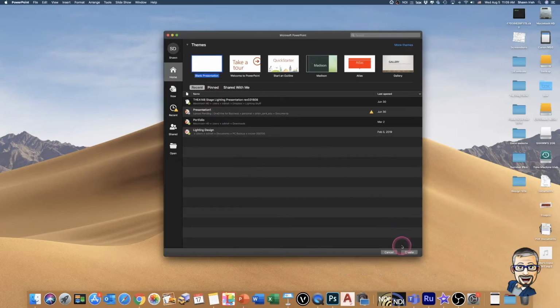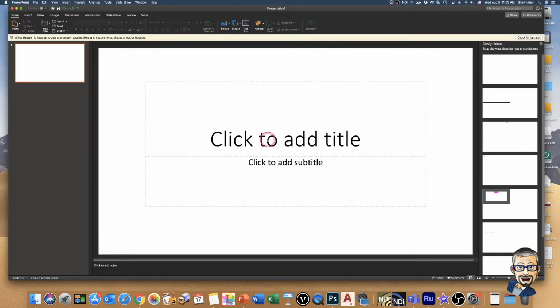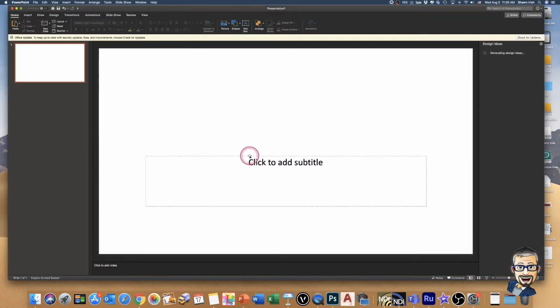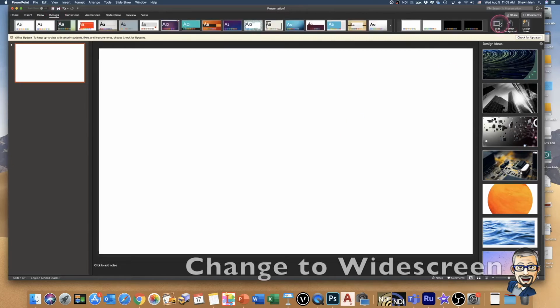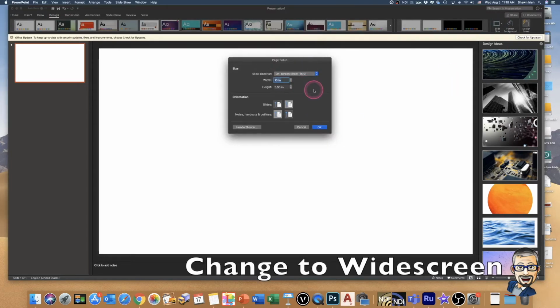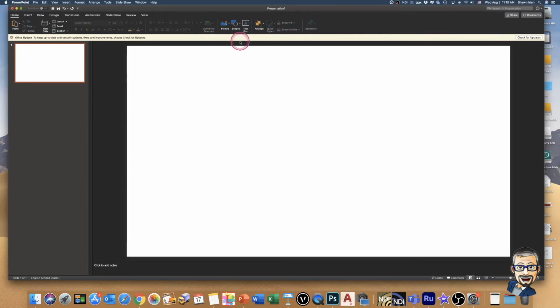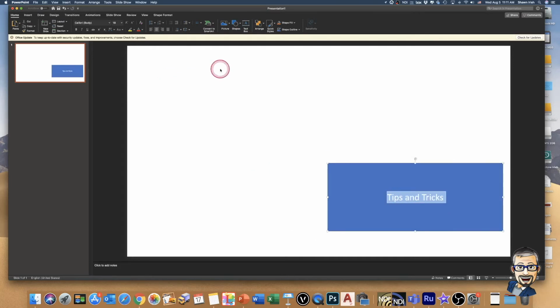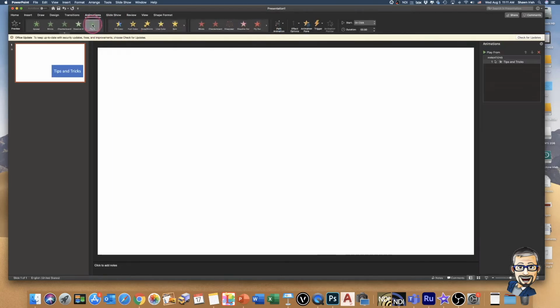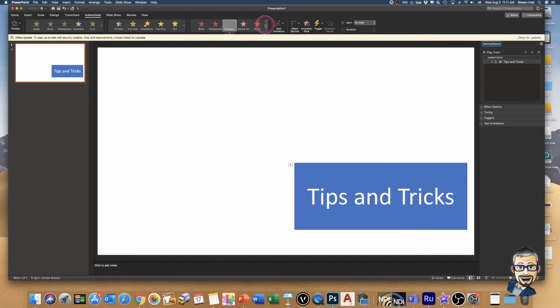Okay, we're moving into PowerPoint, which works very similar to the way Keynote does. And again, I've started a new file. I'm deleting the stuff that's on the slide that it automatically puts there for me. I'm going to the design tab, and I'm changing to widescreen because I want to make sure that happens. And now I'm adding some shapes, some text in order to create some sort of animated text in a box.